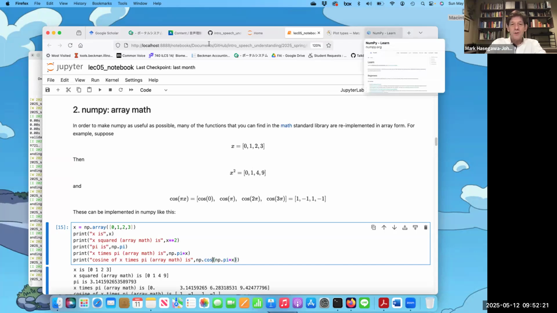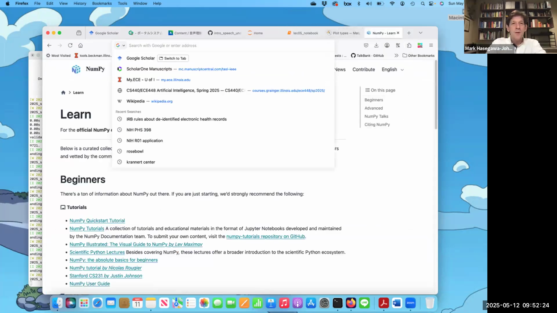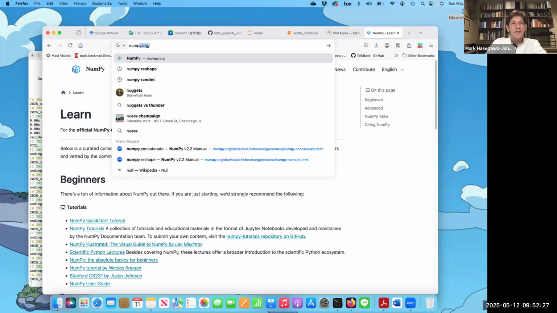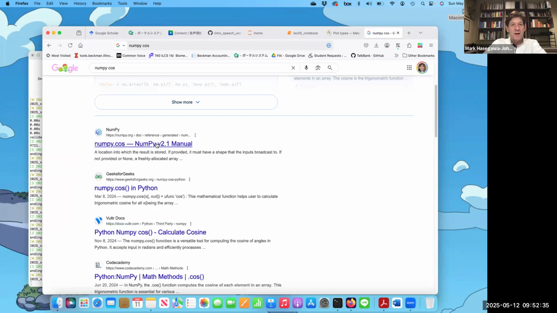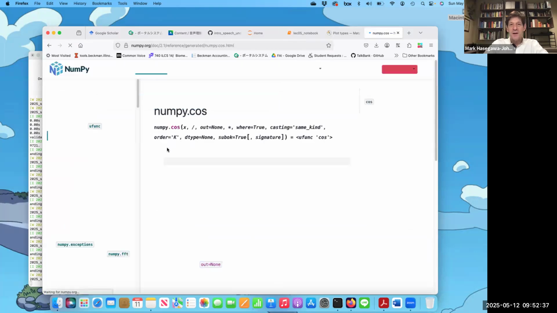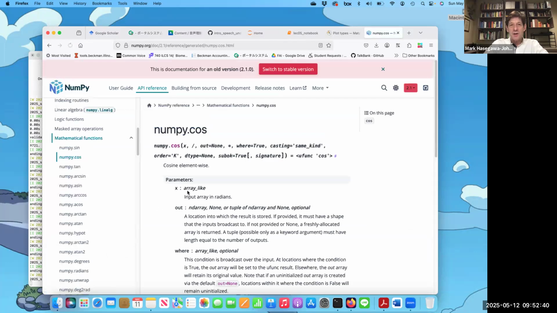Let's look up NumPy cosine, by the way, and see what we find. Google's AI gives me a nice definition of it, but it also refers me to the manual where I can find the definition of numpy.cos. It takes an array-like input, which is the input array in radians, and then it specifies whether the output should be stored in a predefined array, or if not, it creates a new array and returns it. And then there are some other optional arguments that you can specify if you want.